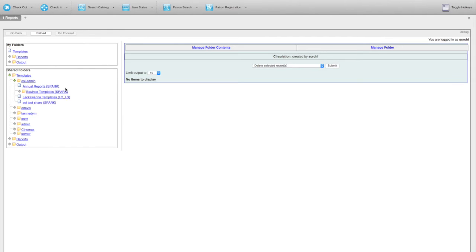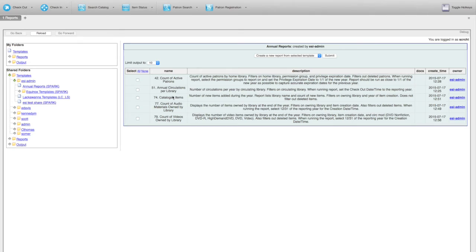The ESI admin folder are the ones that have the Spark templates that have been created for us. If you've run your annual reports or looked at them to run them, you'll see that you have a whole set here with corresponding numbers to the questions. They're really helpful this year, so after this class, you'll be able to run them next year with success.